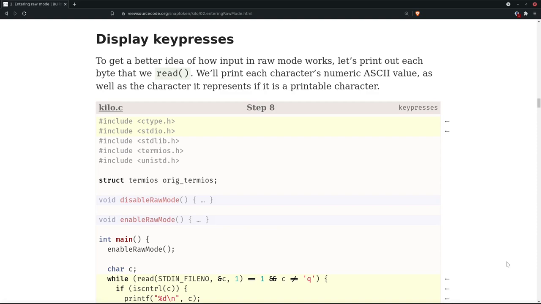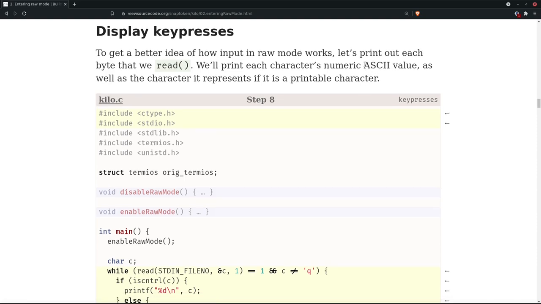Let's get into step 8 of our building a text editor in C project. This is about displaying our key presses, which means whatever we type should be visible to us. To get a better idea of how input in raw mode works, let's print out each byte that we read with the read function. We'll print each character's numeric ASCII value, as well as the character it represents if it is a printable character. That means everything which has an ASCII value would be printed, or which supports UTF-8.